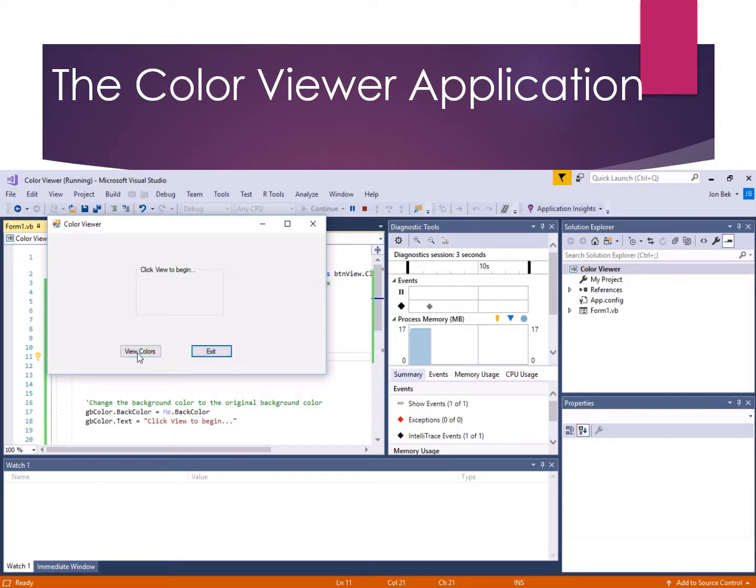And click. And wow. Oh, it sort of blinked blue. Did you see it? Try it again.